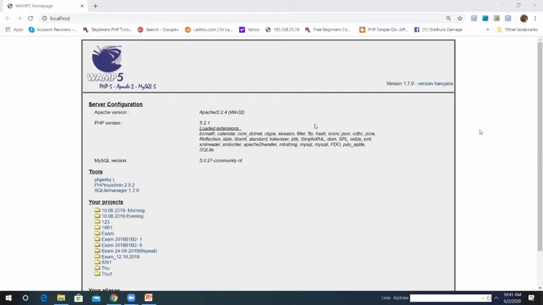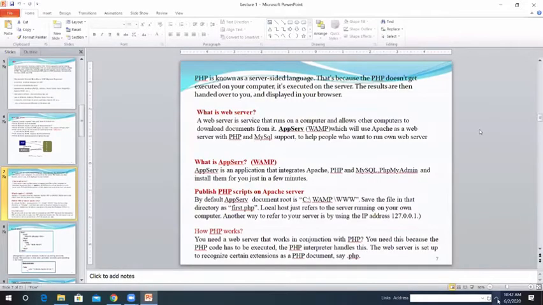Right. Then this is the path where we are going to save the files. Then we go back to the presentation. The path is given. Then how does PHP work? You need to observe that it works in conjunction with HTML, because the PHP code has to be executed.